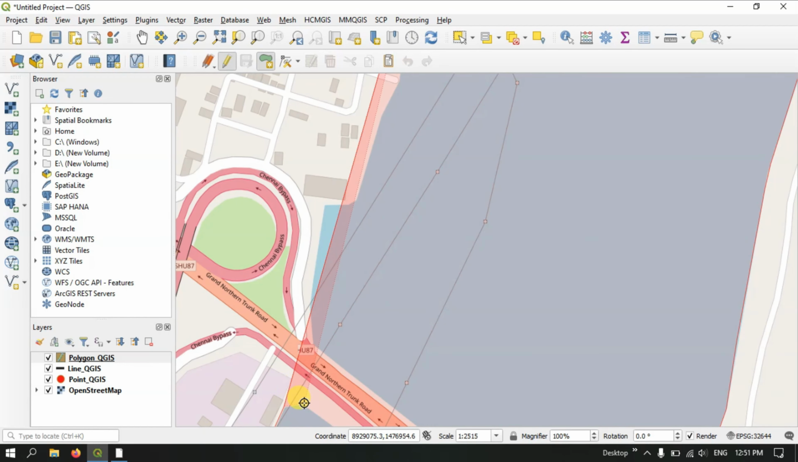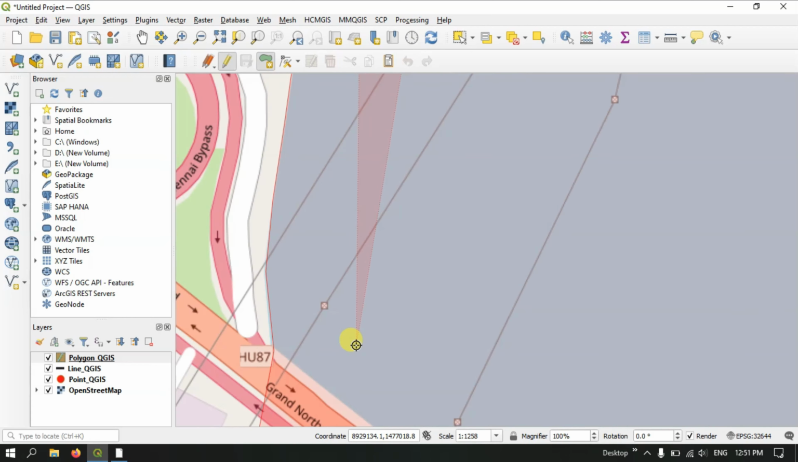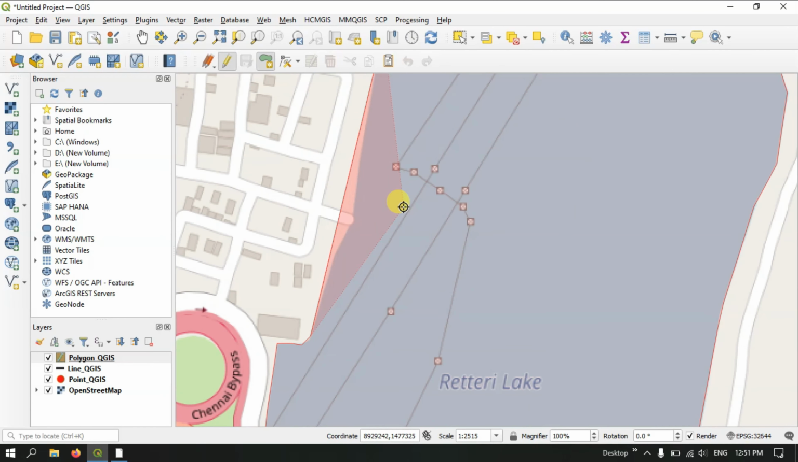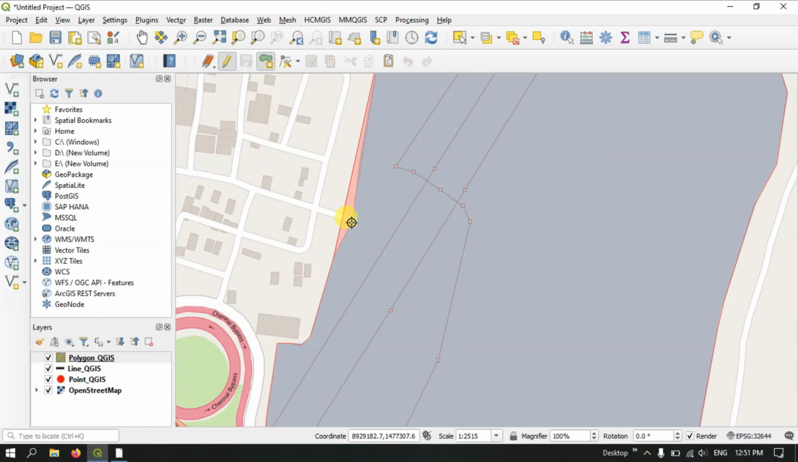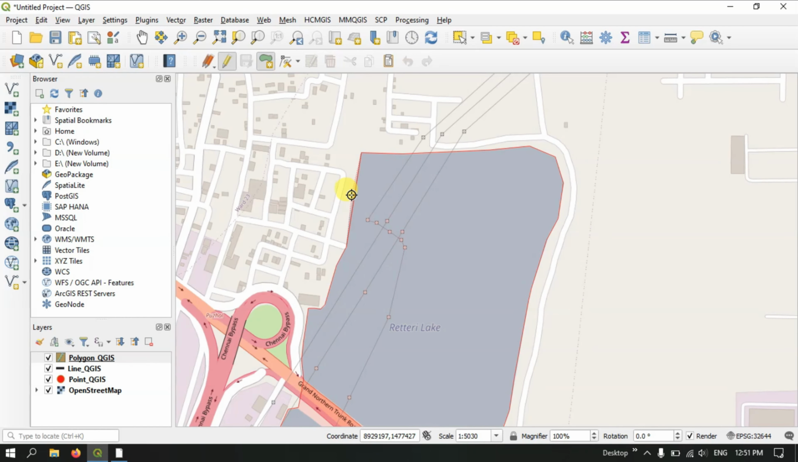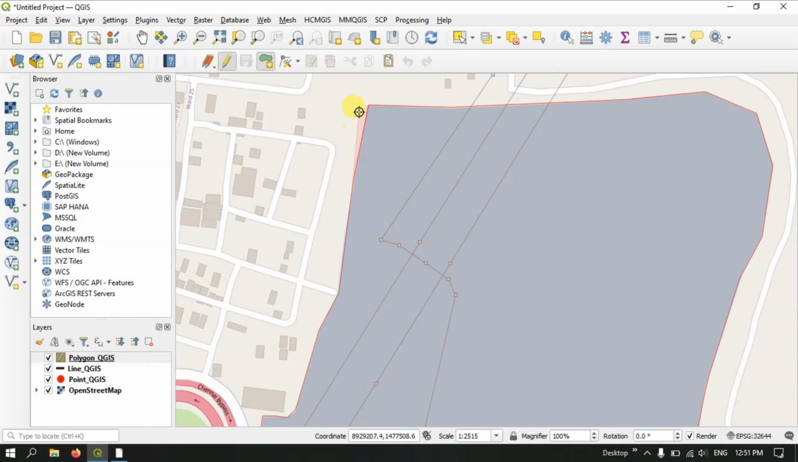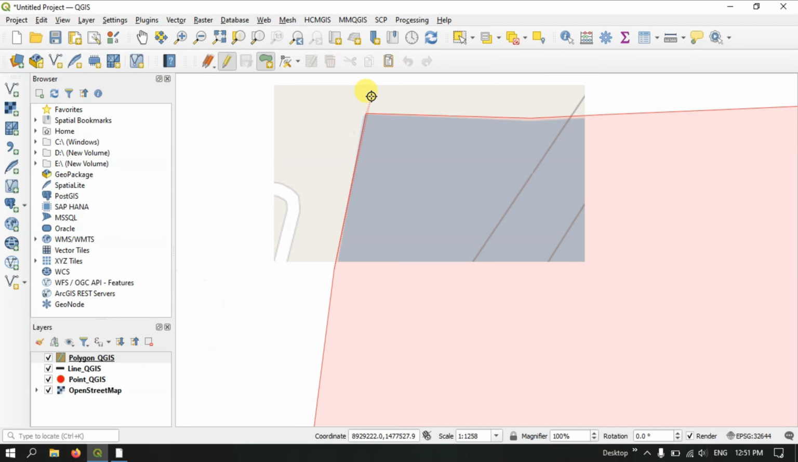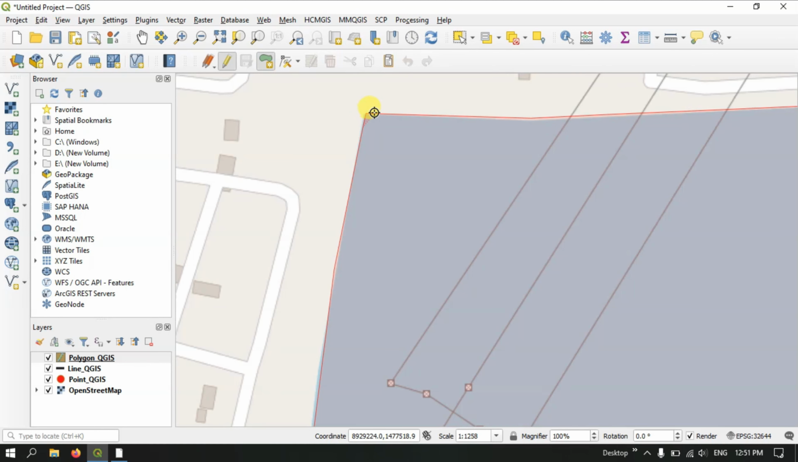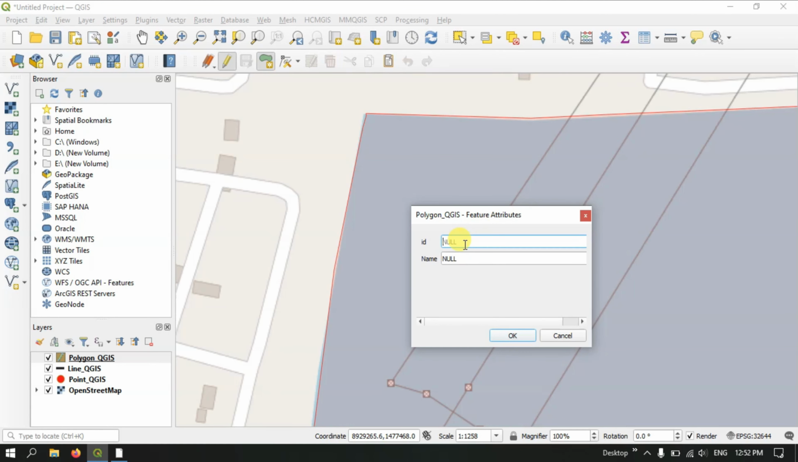And here let me assume the shape. More vertexes are needed in these corners or turning edges, so that we can maintain the shape perfectly. So you can see that we have started from this point. So let me click a point over here and finish my editing using the right click. So we have digitized the water body.